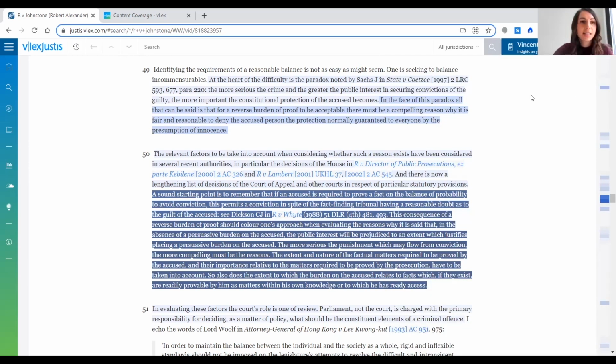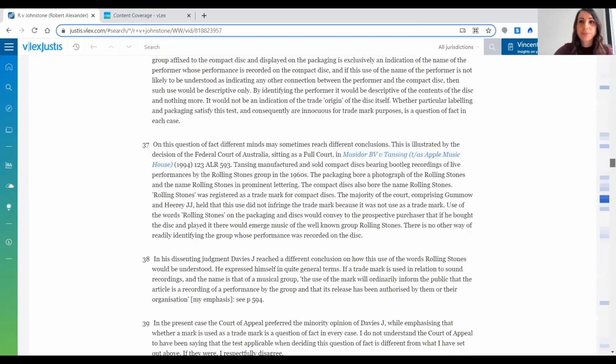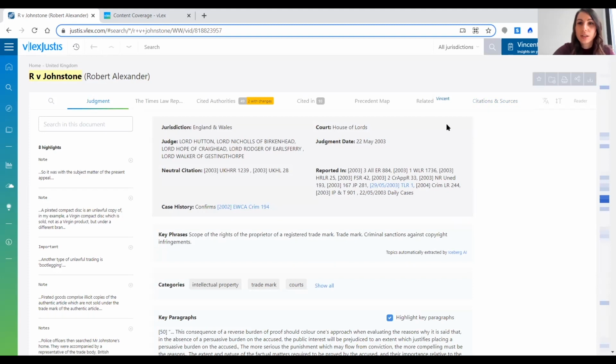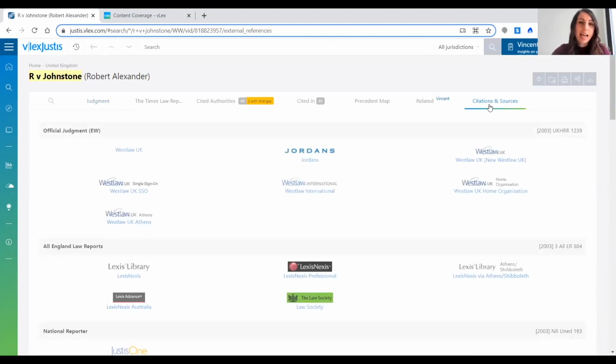Okay, now next up, we have our source link feature. This is available under the Citations and Sources tab. Essentially, what the source link feature does is that it amalgamates all of your other international resources in one place.